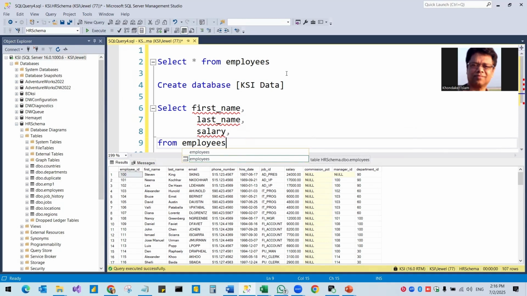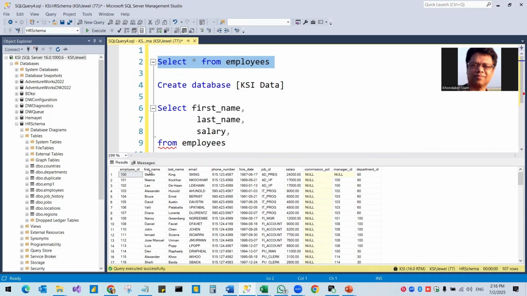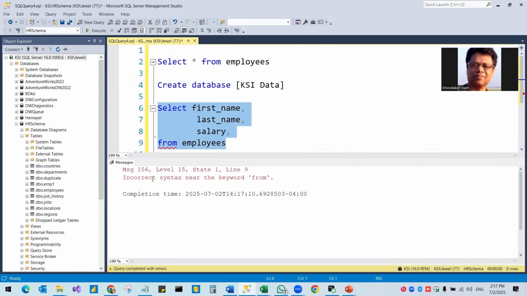From this table, I just wanted to take three columns: first name, last name, and salary. Then I try to execute, and I see it is also giving an error: incorrect syntax near keyword from. Okay, so these are very tiny errors, and they can happen sometimes.